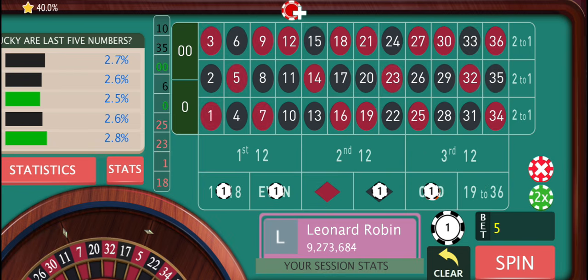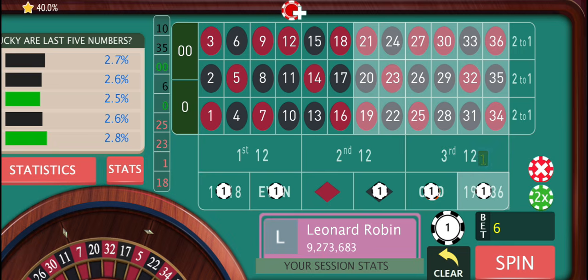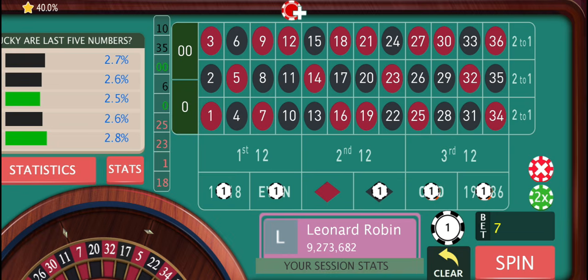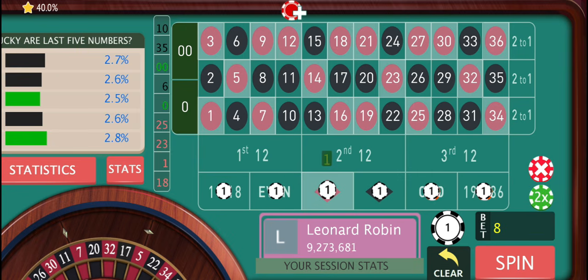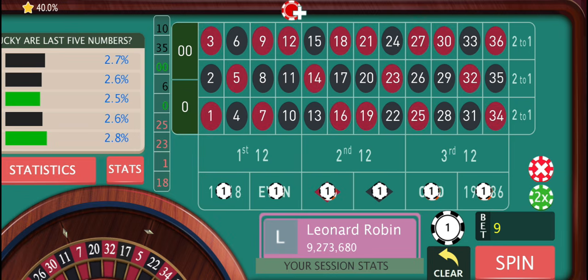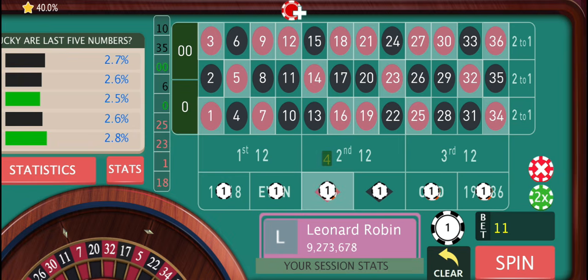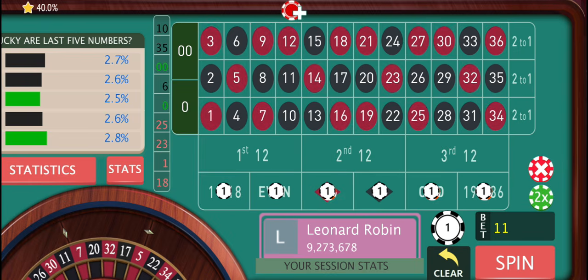All right, black gets 2, and then the red gets, let's do the 19 through 36 first. This gets 2, and the 19 through 36, the red gets 1 for the 10, 1 for the 35, and then 2 for the 6, and 0.